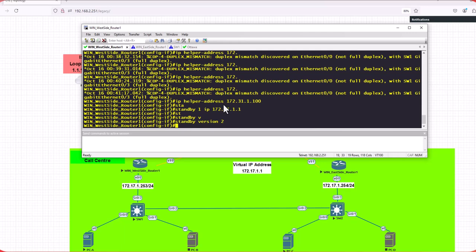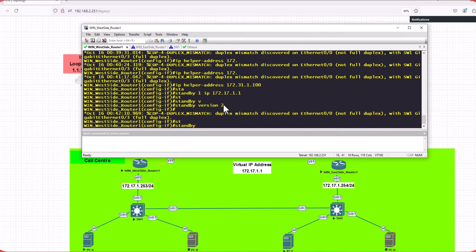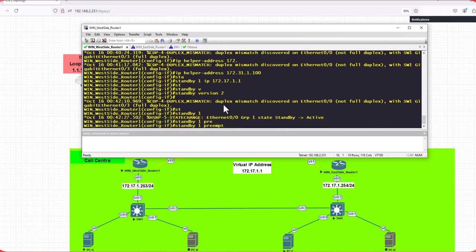And also I enable the preemption. So it means if this router is, for example, the active, and then it goes down, the other router becomes active, and after it is up, it will resume the active role. So standby 1 preempt.